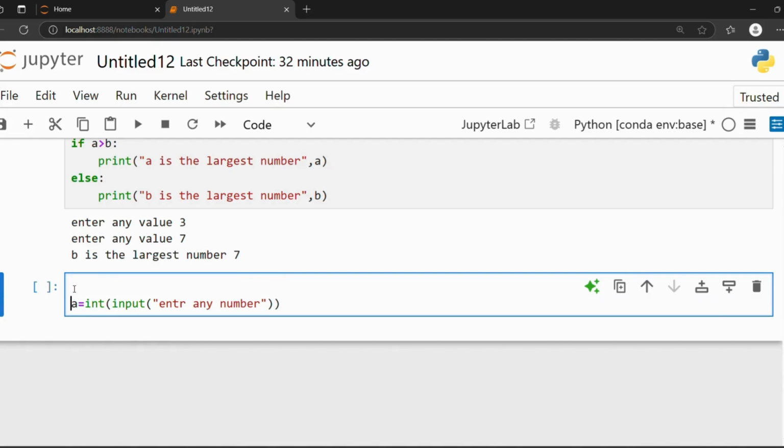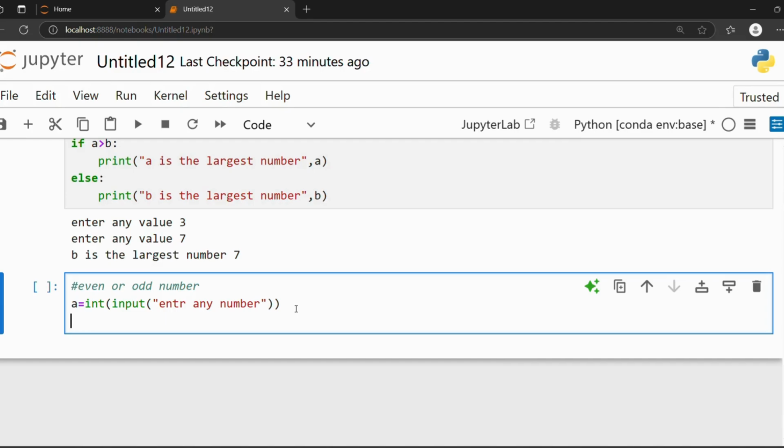If you want to display it here, then you can write like this: hashtag even or odd number. As you know, this is a comment, which means that this is not part of the code. Anything that has been commented out is not part of the code. It is just for understanding. So this code is basically about even or odd numbers.